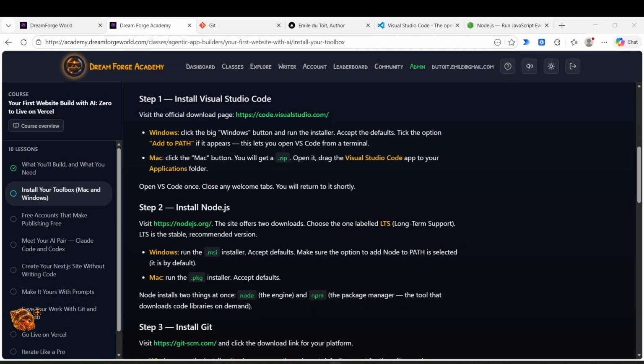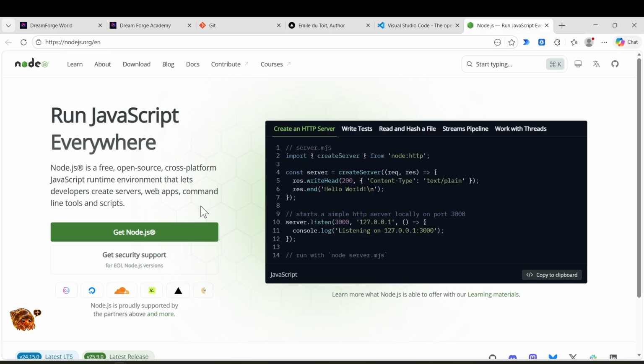And once you have your Visual Studio Code installed, then go to step 2 and install Node.js if you don't have that. And the website link is convenient in the course. So as you follow along in the Academy, you can just click this. On Windows, we will run the MSI installer. So the Node.js website is here. You'll click on this Get Node.js.